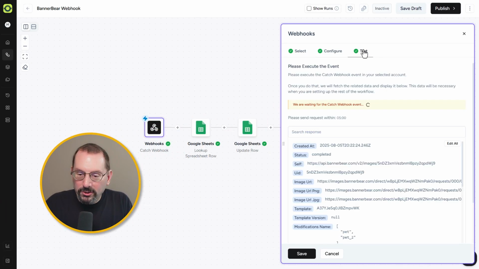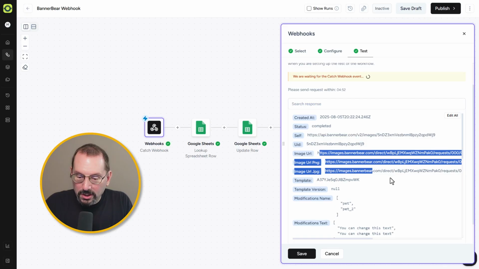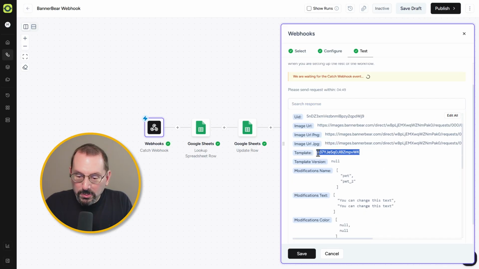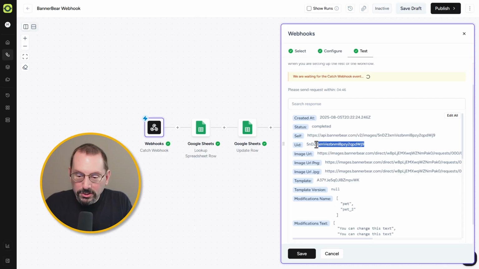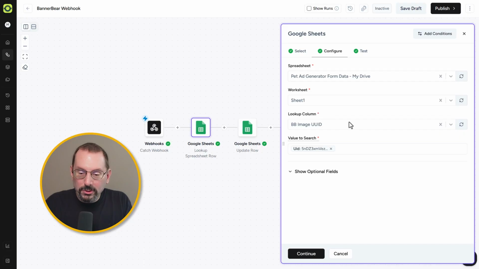So if we click here, we click on test, we can see here that it says status is completed, and it generated all of these images, which is really nice. And it also gave us back the template ID. The important part is it also gave us back the ID of the image, which is important, right? So we've already captured that in our Google Sheet. Now we have to look it up and then update our row with our generated image URL. So if we click on our next step here, we're looking up the image ID from our column that matches the one that was just generated and we just got from our webhook.